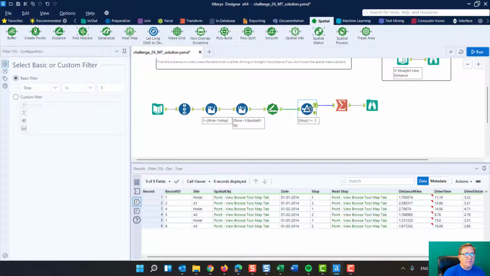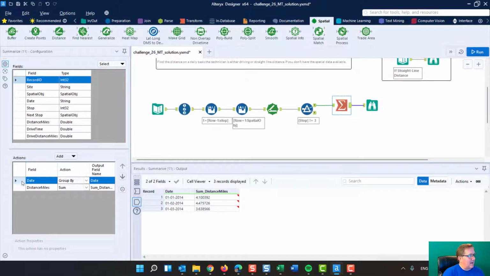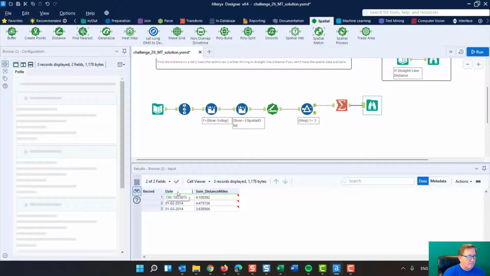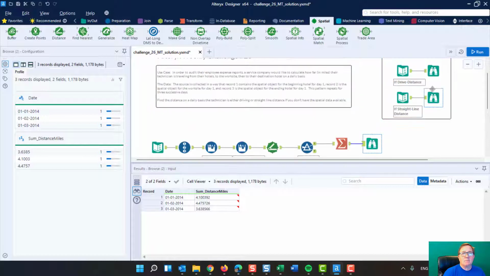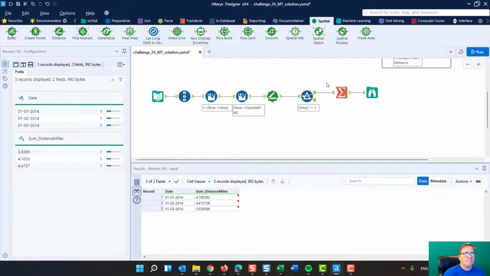So we filter out the end of the day, and then we want to identify the summary of each day. We come over here to our summary tool and we summarize. We group it by the date, and then we sum the distance miles. And what we end up with is right there: day 1, day 2, and day 3. And this matches up if you take a look at the solution.